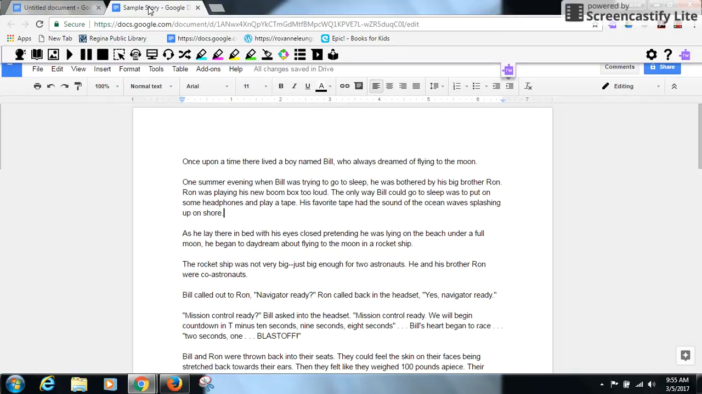Do we remember what the play button feature is? The play button allows us to highlight any passage and hear it read out loud. So what I'm going to do is select the very first introductory sentence of my story. I'm going to highlight it. Once I've highlighted the first sentence, I'm going to click play.